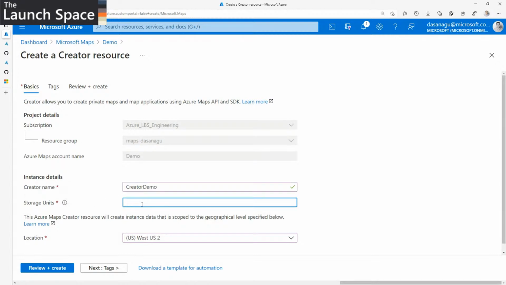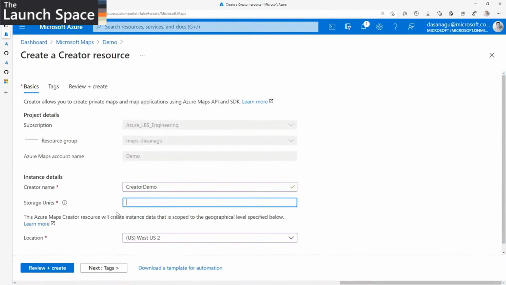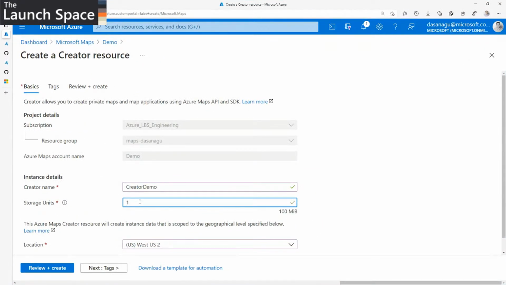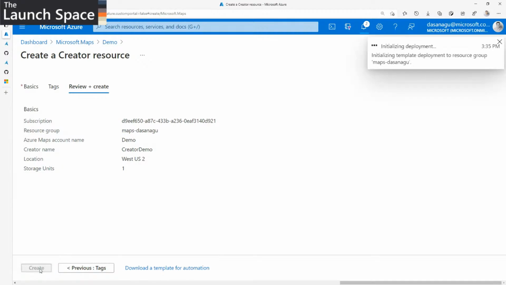The storage units, it is important to mention, basically I will be converting my CAD files of the building that I have into a private indoor map. So I need to specify how many storage units I'm going to use. In this case, every storage unit will be 100 megabytes. So I'm just going to select one and click on Review and Create, and that's it. We'll be able to use Azure Maps Creator now.